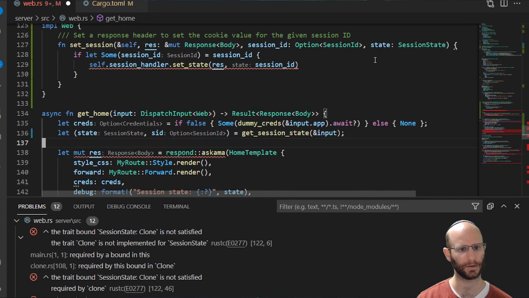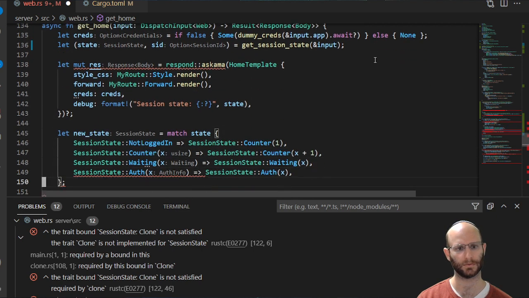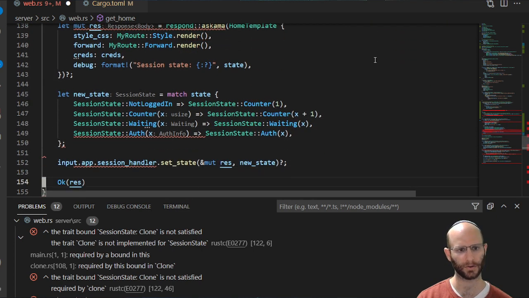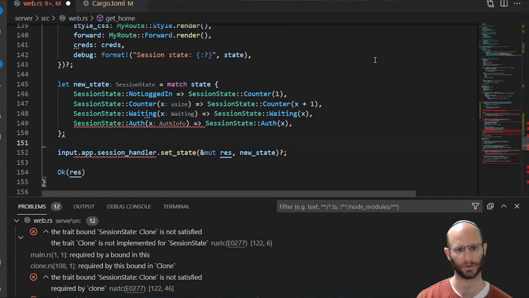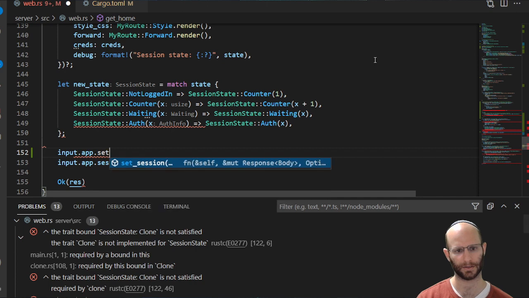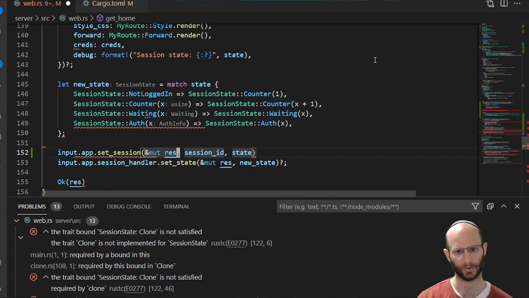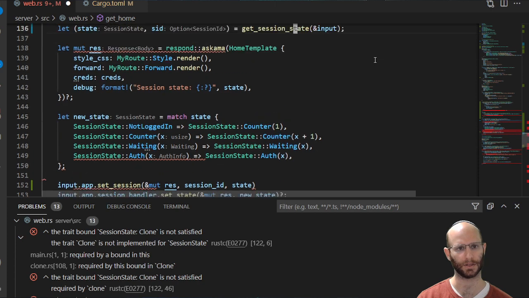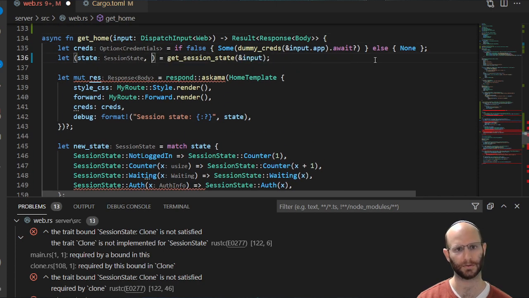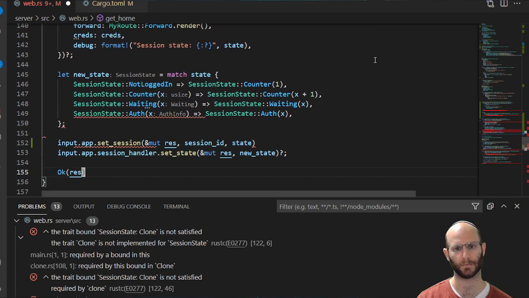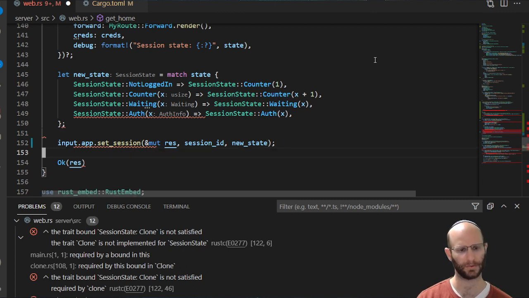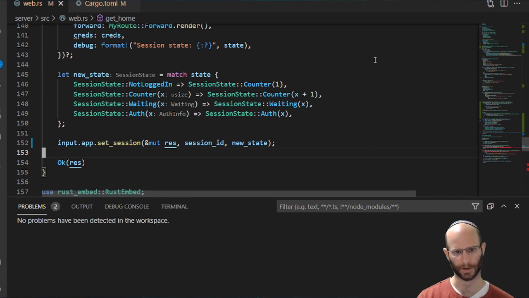We don't need this anymore. We put the new state down here. And then we do input.app.set session, mute res. Let's call it session ID consistency. And we give it the new state. It should work just fine. Probably going to need some error handling there too. All right, is that okay?